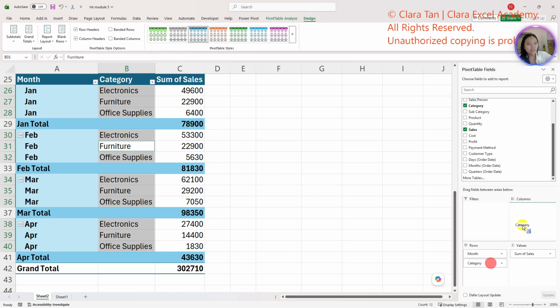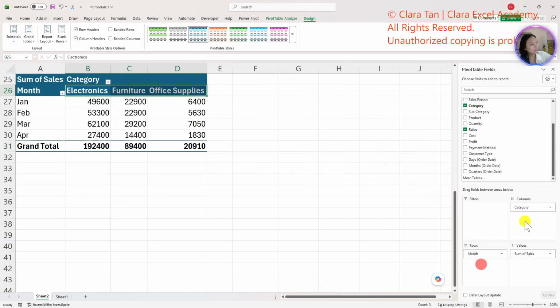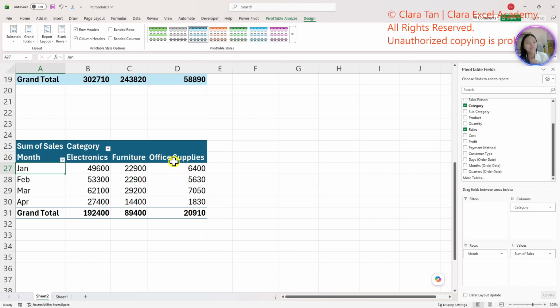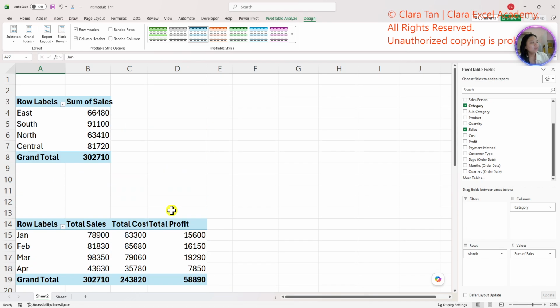Let's say I don't want this, I can just simply drag my category here. Then you will see it like this. So it depends on how you want to look at the tables. Okay, so now this is how we can play around with the pivot table. And for the intermediate class, we will try a simple dashboard, which is super easy.